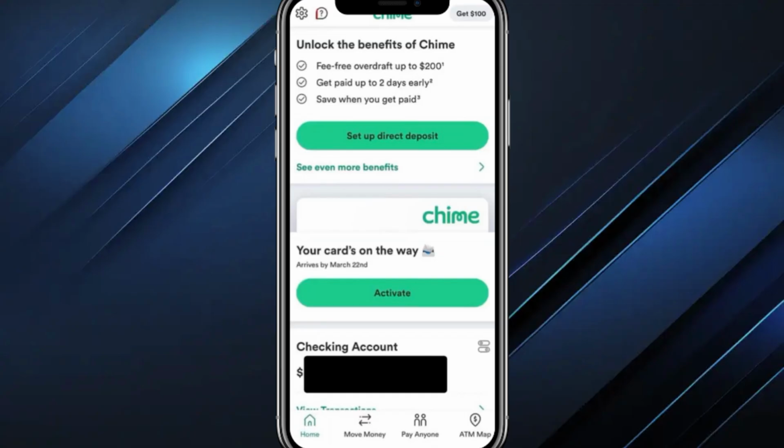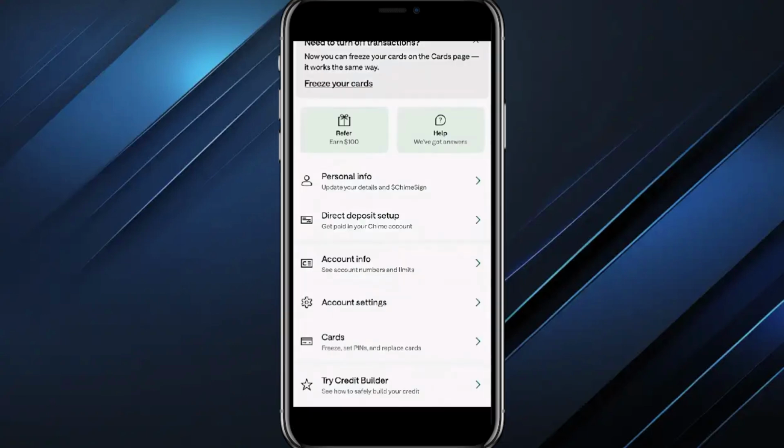Once you're logged in, direct your attention to the top left corner of your screen. You'll see a settings option there. Give that a tap. This is where you can control various aspects of your Chime account, from personal information to card management. Now, scroll down until you see the cards section and tap on it.